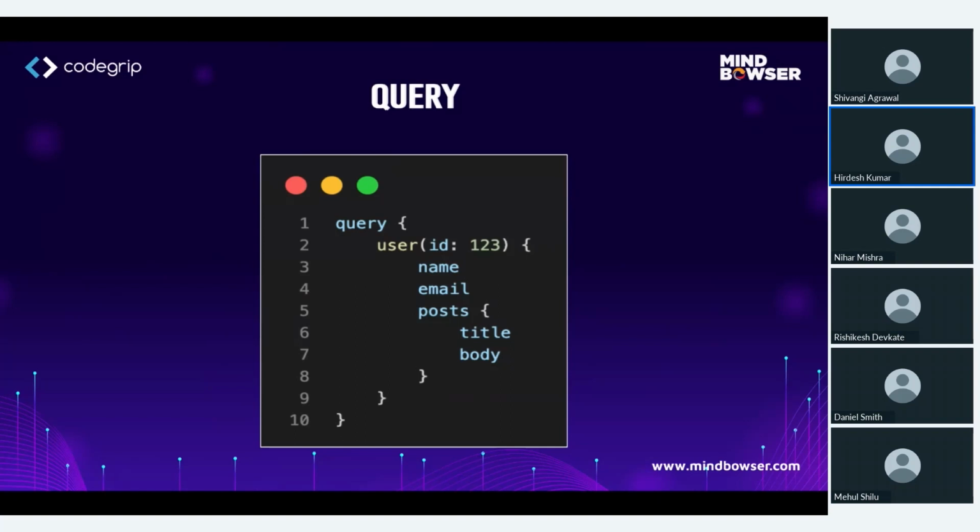We can play with these queries also. We can add multiple fields here, and we can also remove fields. If you remove name from here, we will get only email and posts. That's it. Whatever you pass in the query as the response you want, you will get only those fields.